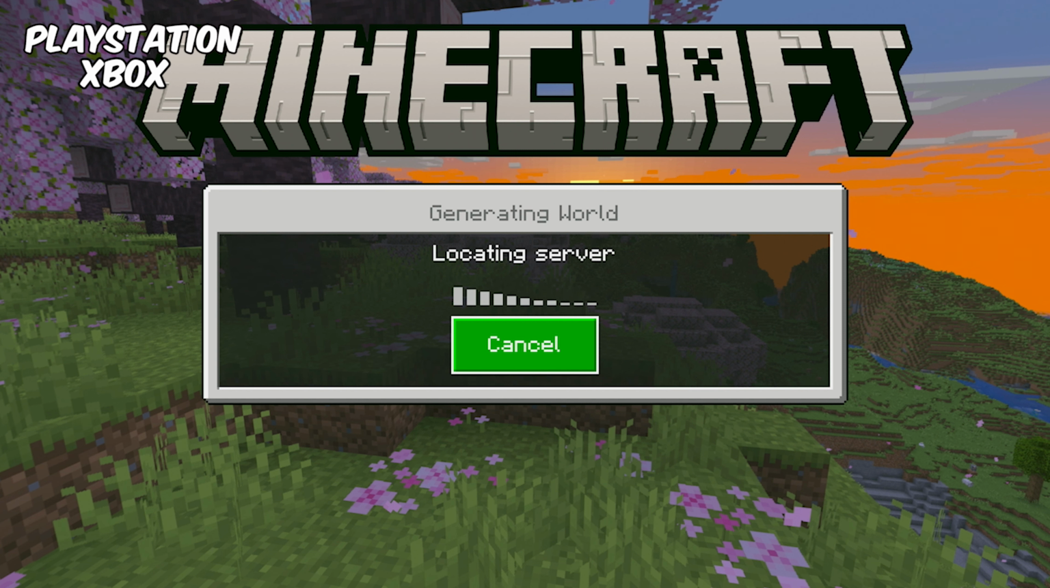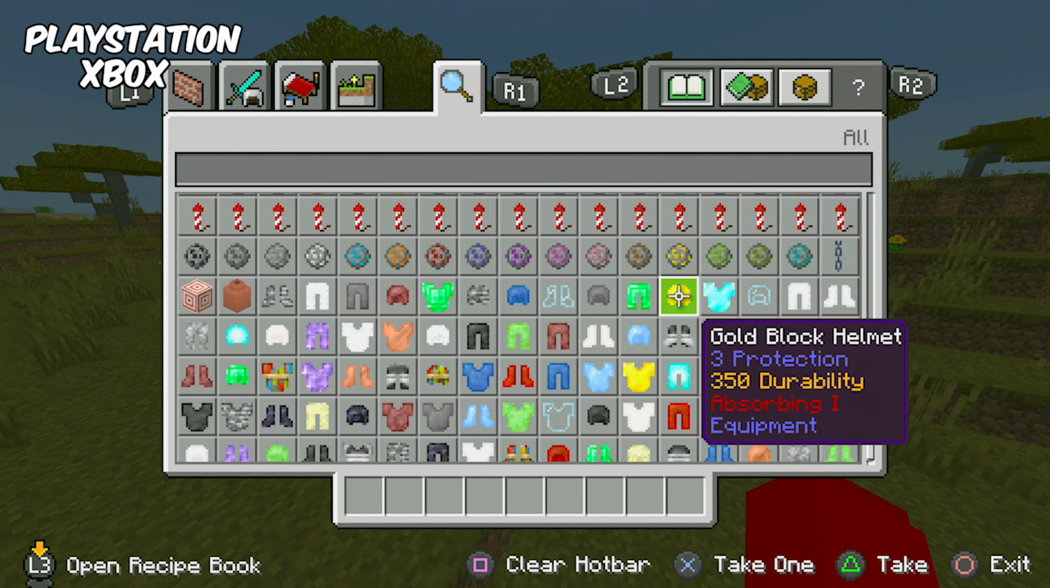I just want to give it like a minute or so to go ahead and load you into the world, and boom, you can see that we loaded in. We have our second mobile account right there, and if we go to our inventory and check, you can see that we have everything from the new mod that we installed.